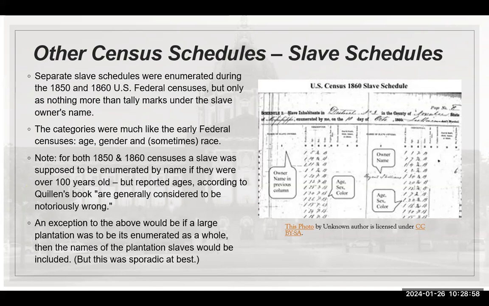Note that for both 1850 and 1860 censuses, a slave was supposed to be enumerated by name if they were over 100 years old, but reported ages, according to Quillen's book, are, quote, generally considered to be notoriously wrong, unquote. An exception to the above would be if a large plantation was to be enumerated as a whole, then the names of the plantation slaves would be included, but this was sporadic at best.